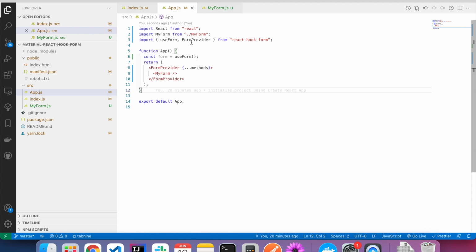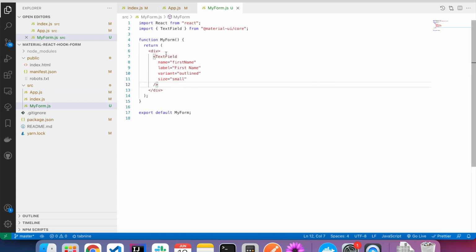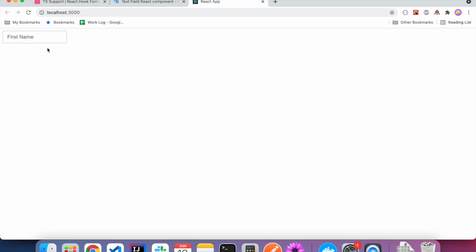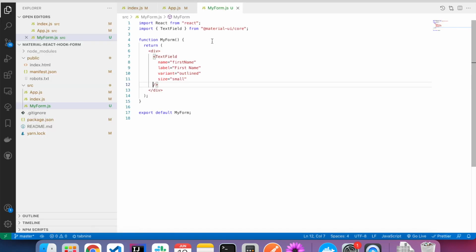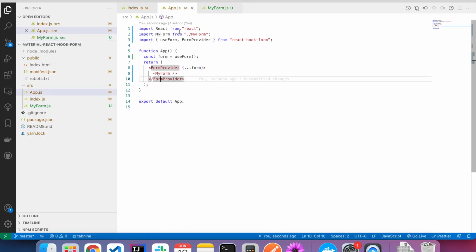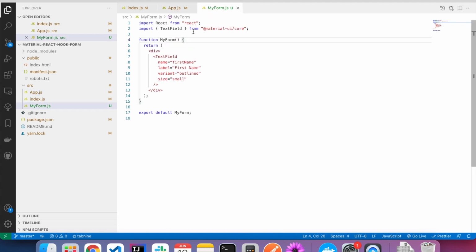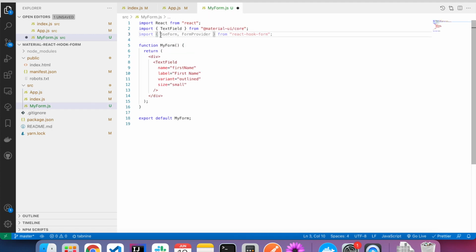Okay, now as I have wrapped, sorry, I should be form, not methods. As I have wrapped my form component with FormProvider, I can use useFormContext here to get reference to that form. But let's check if everything is still working. Yes, it's still working. Okay, let me go back and let me import useFormContext here, just to make sure the context is propagating.